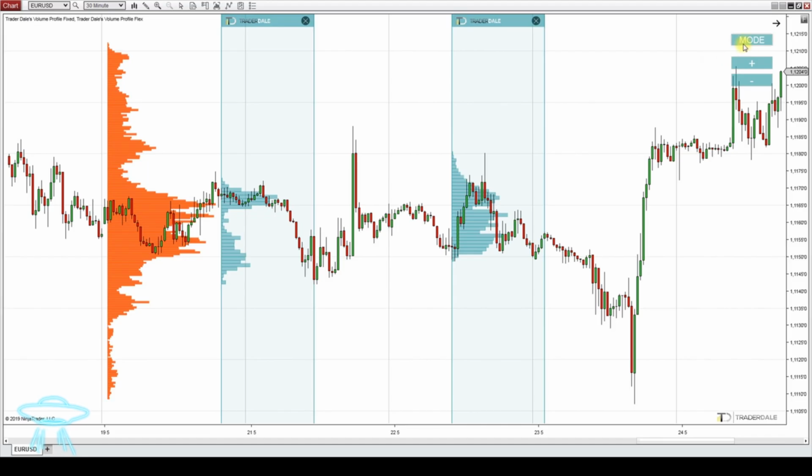So if you want to change the volume calculation, you press mode and the flexible profile will switch from volume calculation to TPO calculation. Let's go back to the volume calculation, and with this plus and minus you can set how detailed the profile will be. So if you press plus, then it will get less detailed. If you press minus, then it will get more detailed. Alright? So this is how you can quickly change the setting of the flexible volume profile.